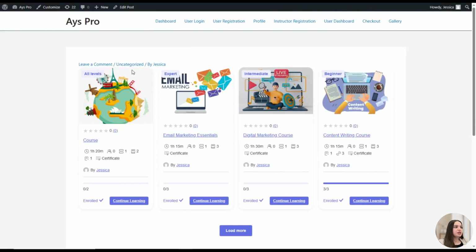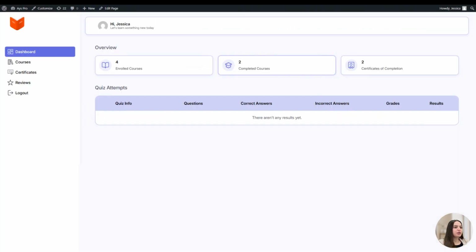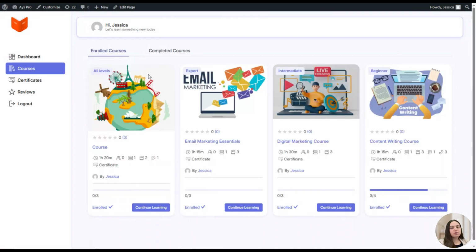What is great is that the plugin adds different menus to your website, and when you click on a user dashboard, you will be redirected to your dashboard where you can see information about the courses you have taken, the quizzes you have taken, and the number of certificates you have. I guess that's all about the FoxLMS plugin. So let's go to the next one.